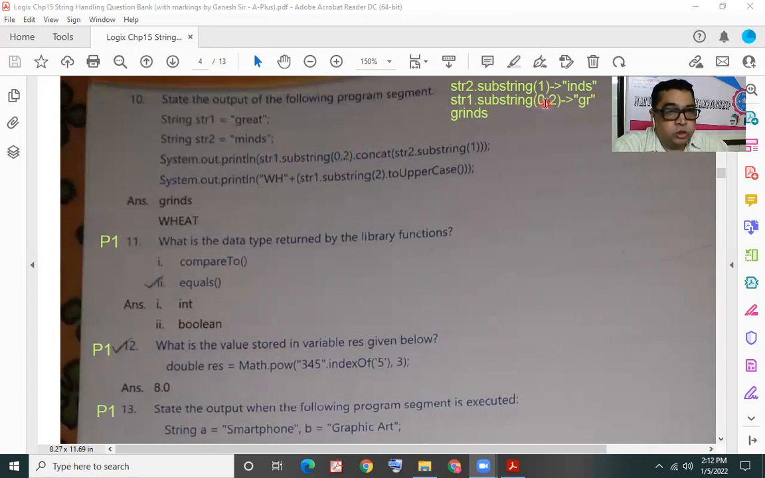Now this G and R will be concatenated with the result we got from the earlier substring, that is INDS. The two will be concatenated, and the result will be GRINDS, which will be printed on the screen in the terminal window. So this would be the output of the first System.out.println. So we had done till here, and now we go ahead with the next statement.